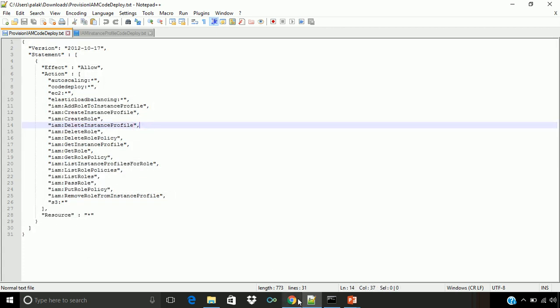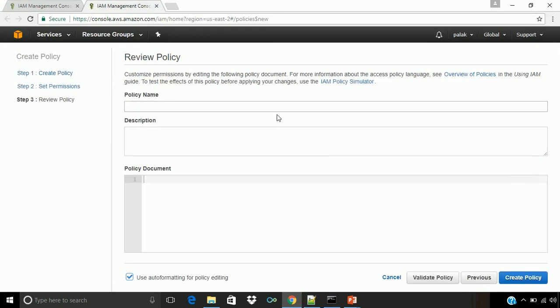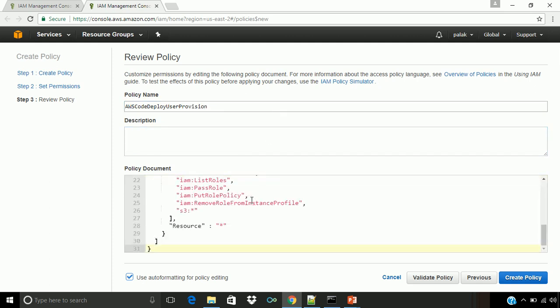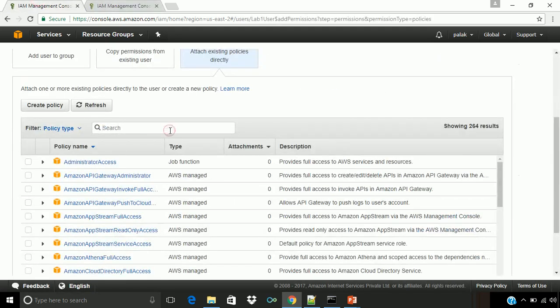So let's copy this and create a new policy, that is AWS code deploy user provision, and let's paste our policy information here and let's create this policy. Once the policy has been created, we can see that policy here.